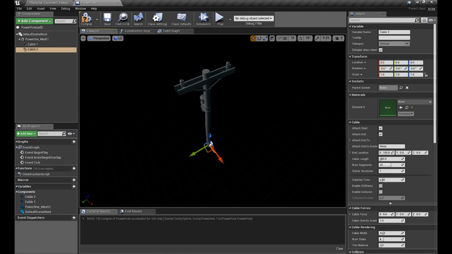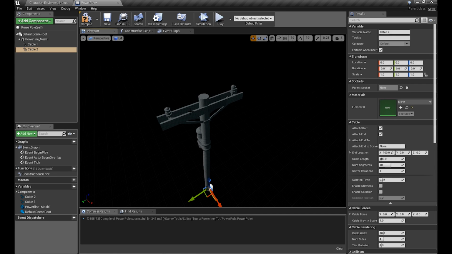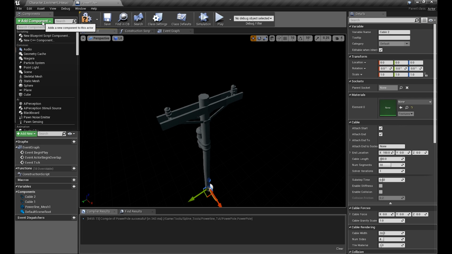You can see them spawn down here. Now, I want them to connect on each one of these pegs on each power pole. So how do I do that? In this instance, I'm going to use a cube to set those points, just because it's an easy way. They're easy things to reference.